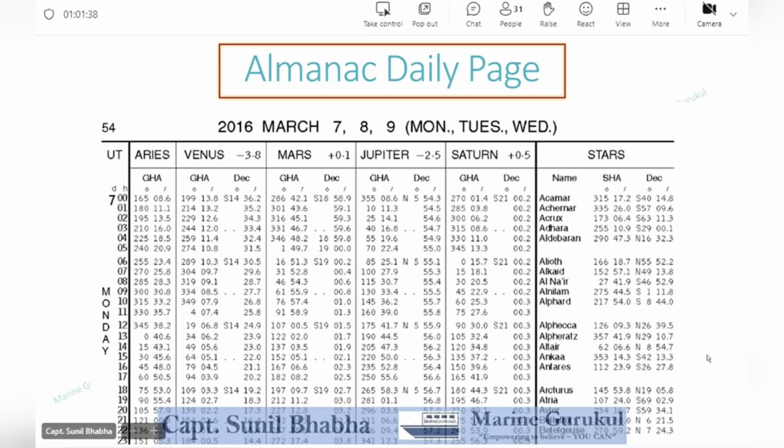Okay, sir. And on this page in our almanac, down below, there is the meridian passage time given under the Aries column. Sir, I will show you the bottom part of the page. This is not yet covered, but okay, sir, no problem. I'll show you just now.